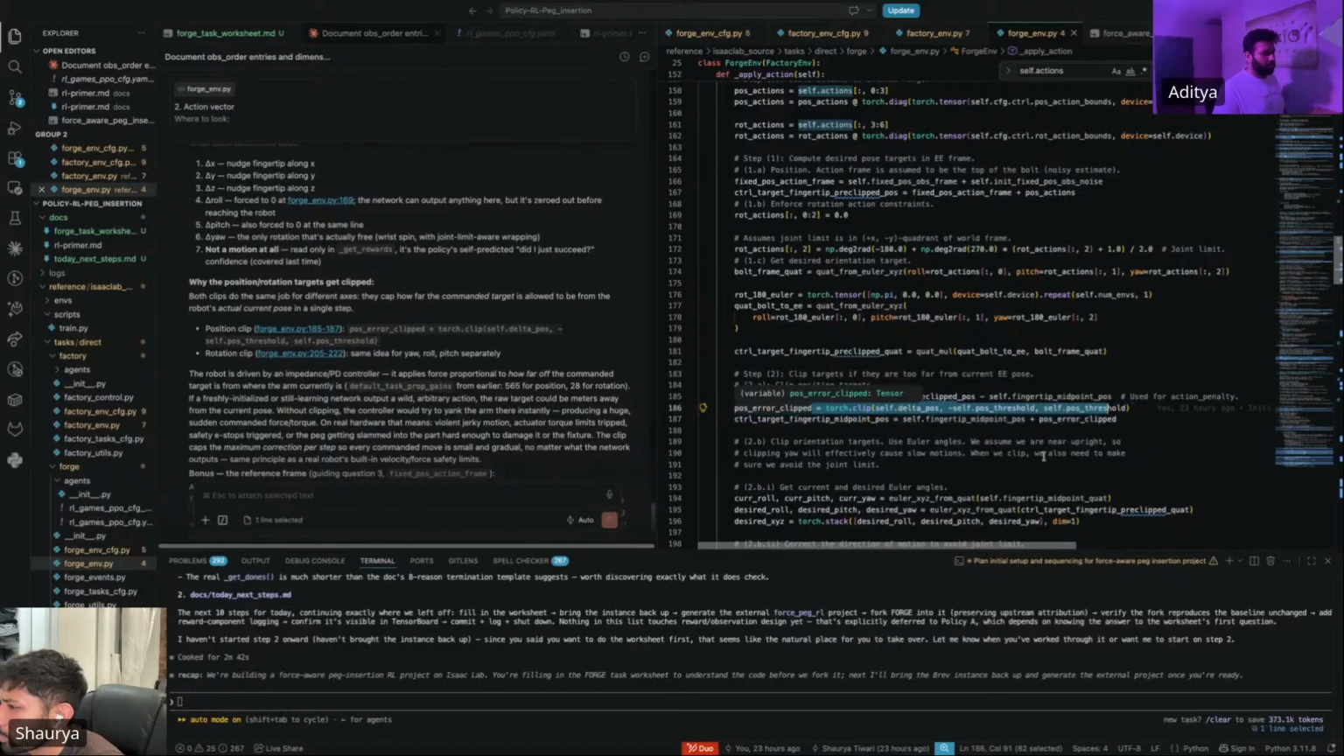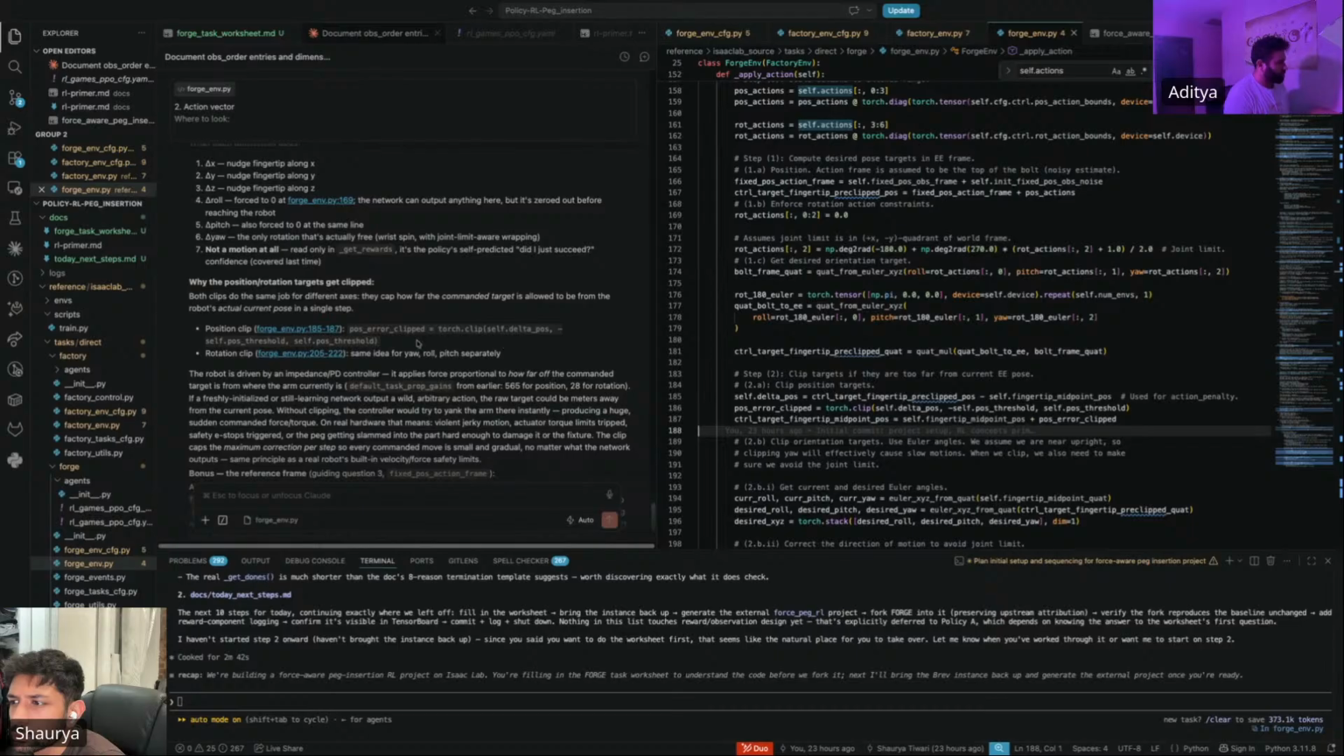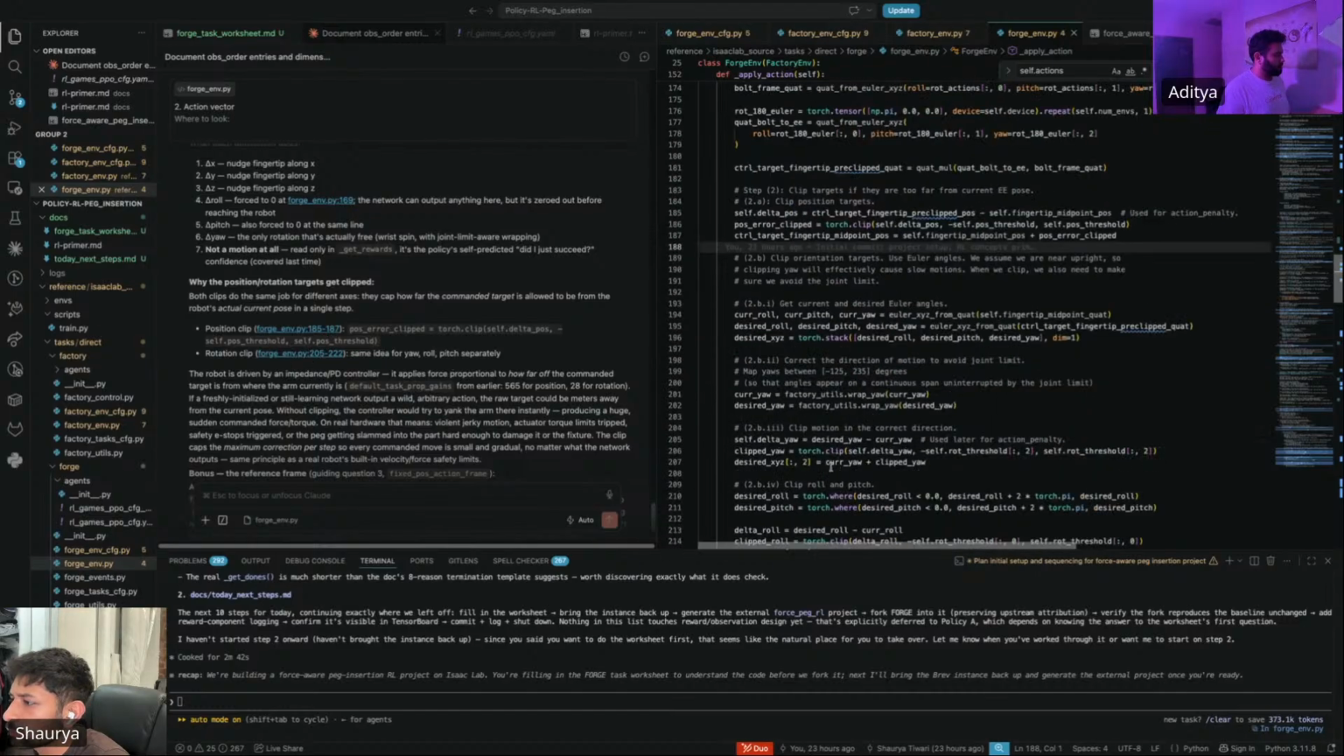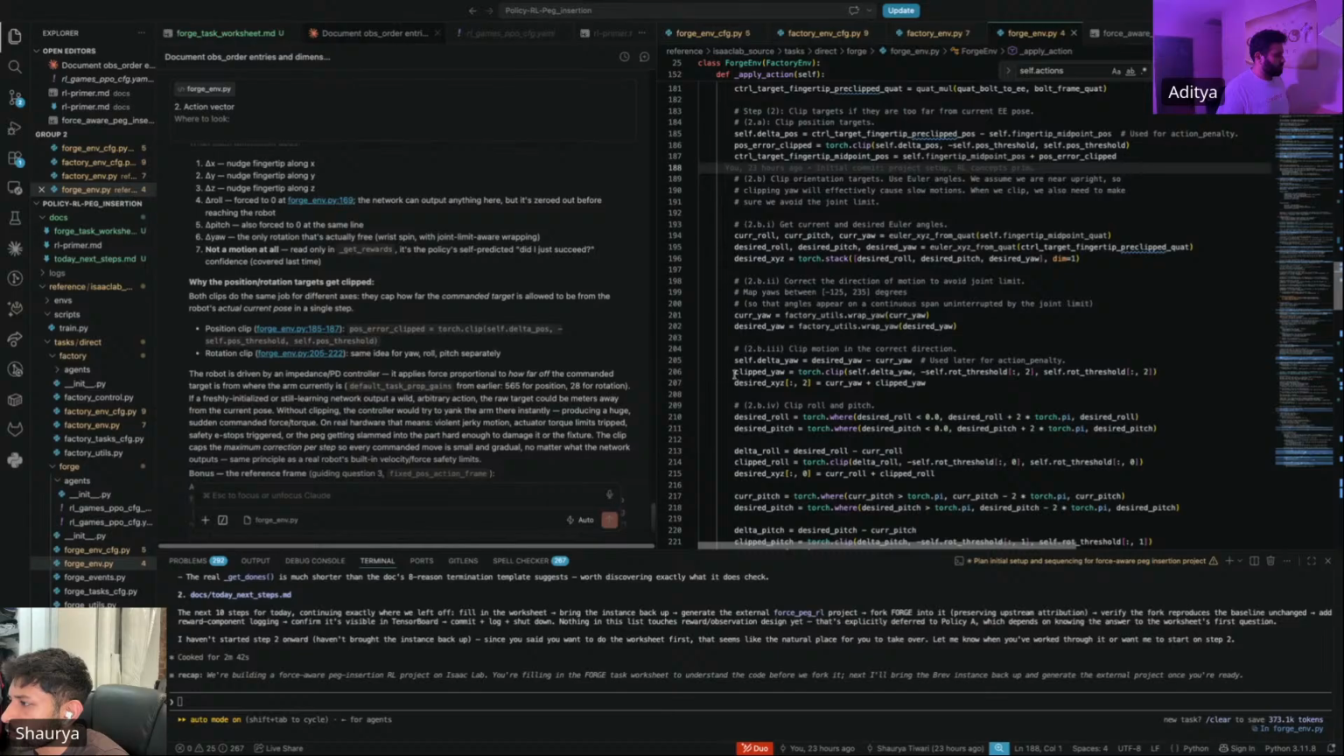torch.clip, self.delta_pose, self.pose_threshold. So what is it doing? Pose error clip, torch.clip, self.delta_pose, self.pose_threshold, self.pose. Same idea for yaw, roll, pitch separately. Clipped yaw.